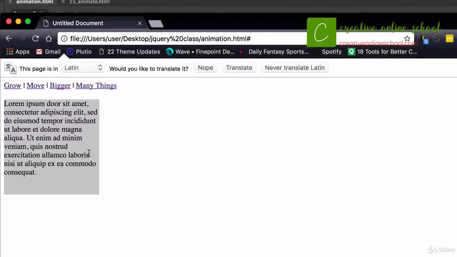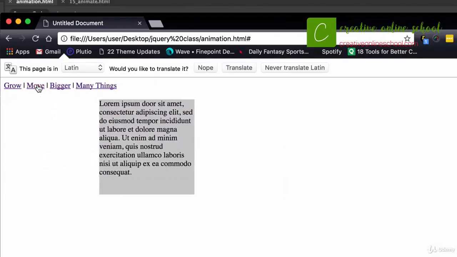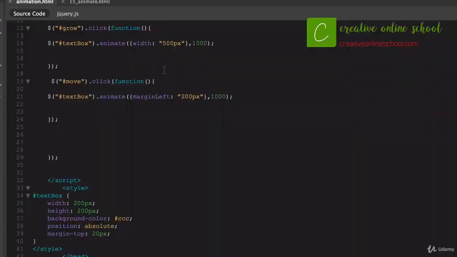Come back to my document. It should be good to move. So you can see that the guy just moved over there a little bit. Nice, easy, and it's all built into the jQuery.